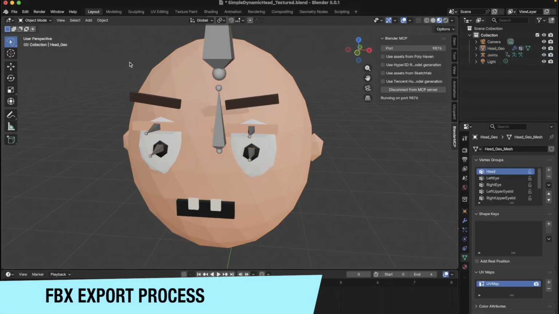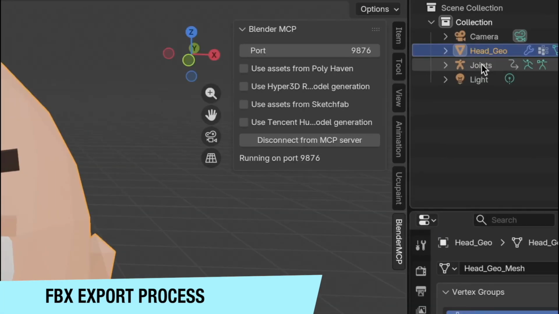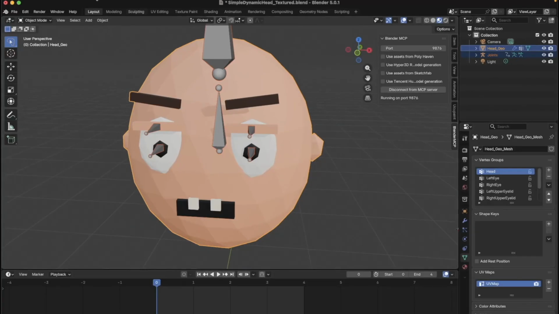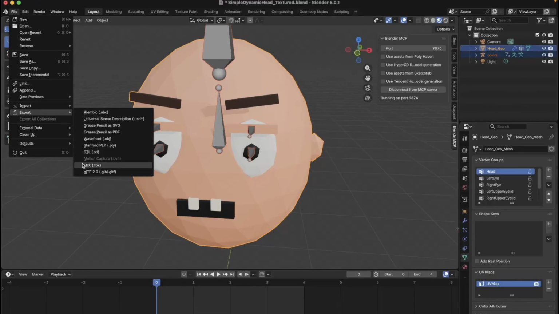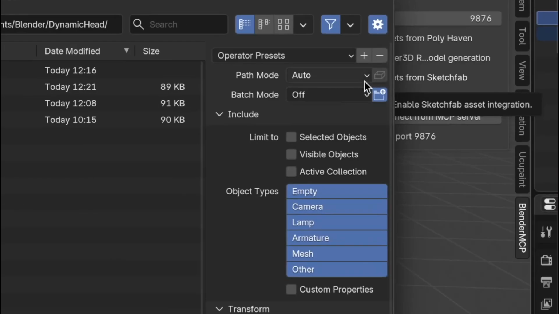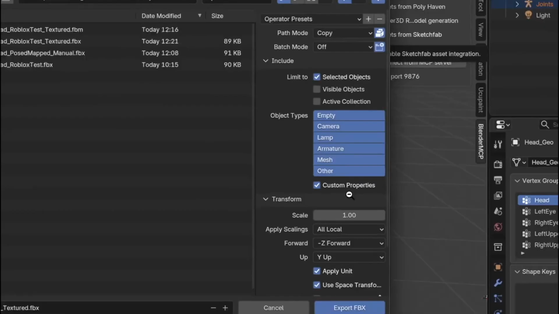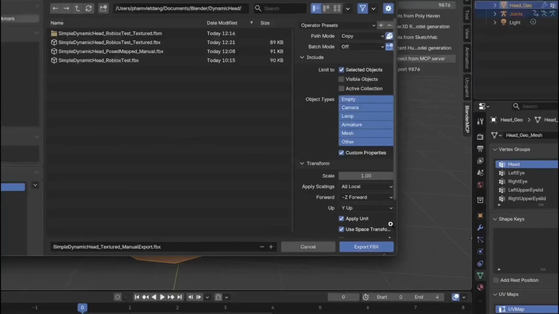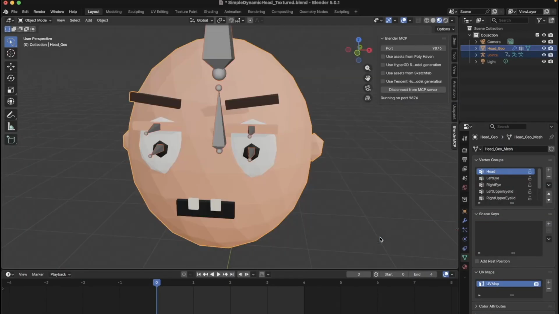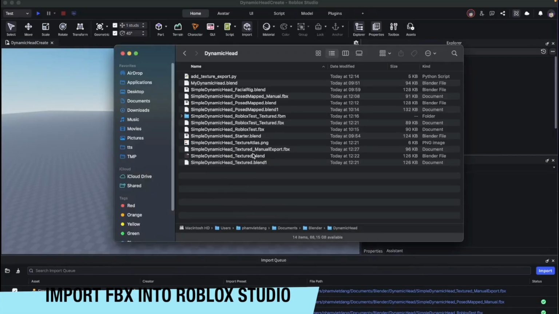Now let me show you the FBX Export process because this part is extremely important. First, select both head geo and joints. Hold Shift while selecting them. Then go to File, Export, and choose FBX. Set Path Mode to Copy. Then click the button next to it so the texture gets embedded into the FBX. Enable selected objects. For object types, make sure Custom Properties is enabled, because Roblox uses those pose mappings during import. Set the scale to 0.01. Then click Export FBX.